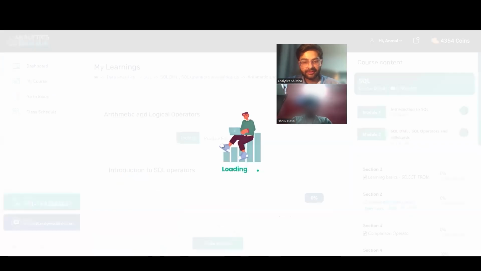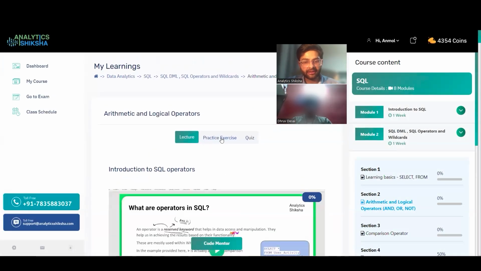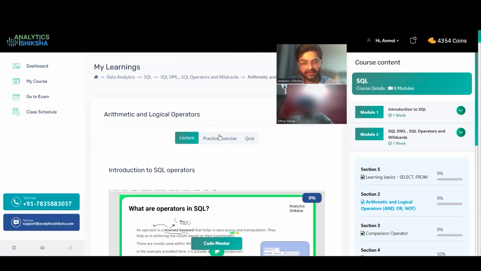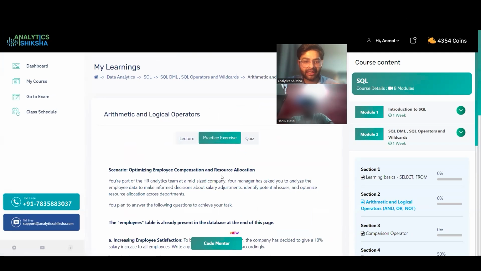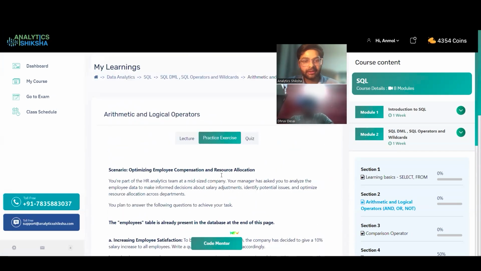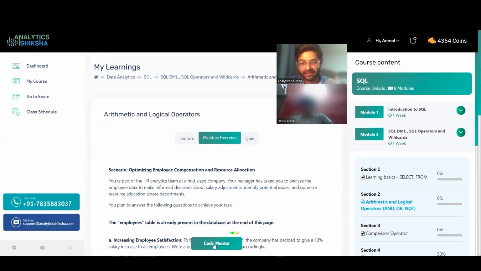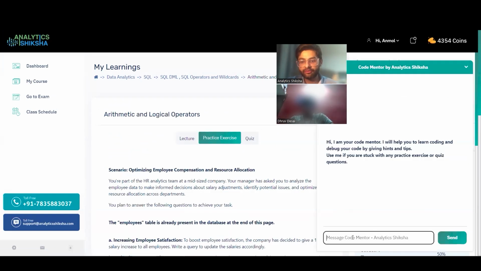Got it. So, for example, what you see is, as I was saying, in the lecture, there is a lecture where you will see all the lectures, and obviously we will have classes also, and then there will be practice exercises on every concept. So, for example, this is for SQL. And there will be a quiz also. Now, let's say during this practice exercise, you might have some doubt. You can reach out to me for sure.